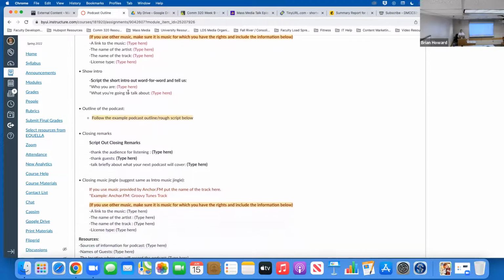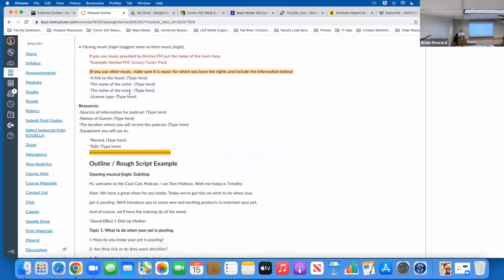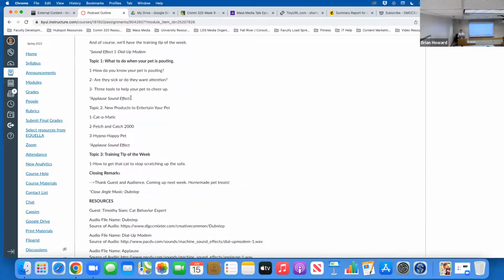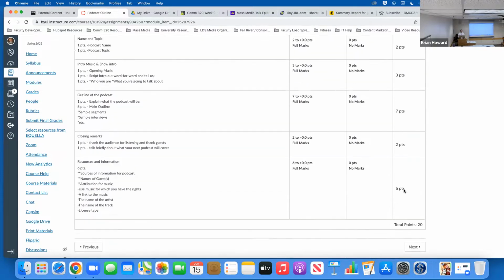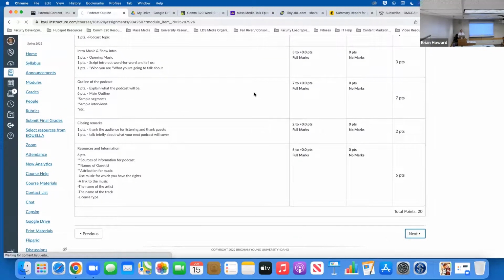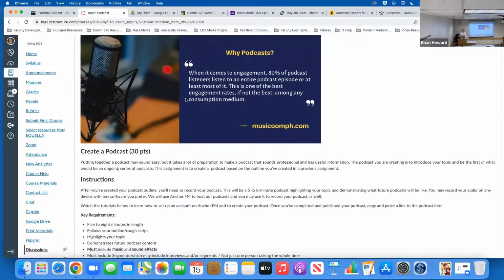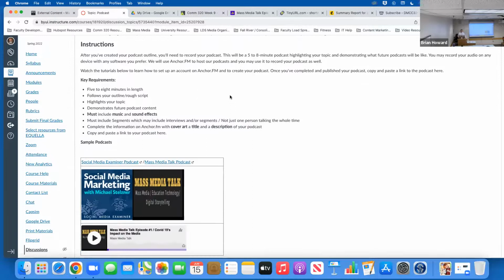And then I've just got some other basics. You can follow that template as you go through. You can see here's the Cool Cat podcast, and you can see how that went. Okay, so that's that one. And then definitely do your outline first. And the outline is just meant to be a good outline so you know what you're doing as you go through, so you don't get lost.